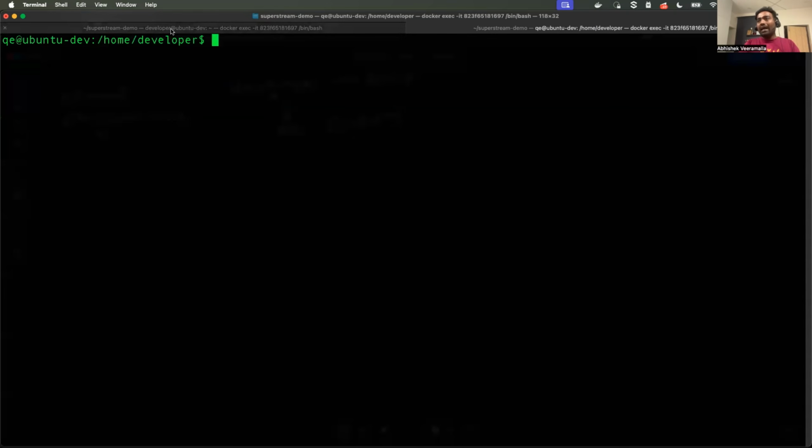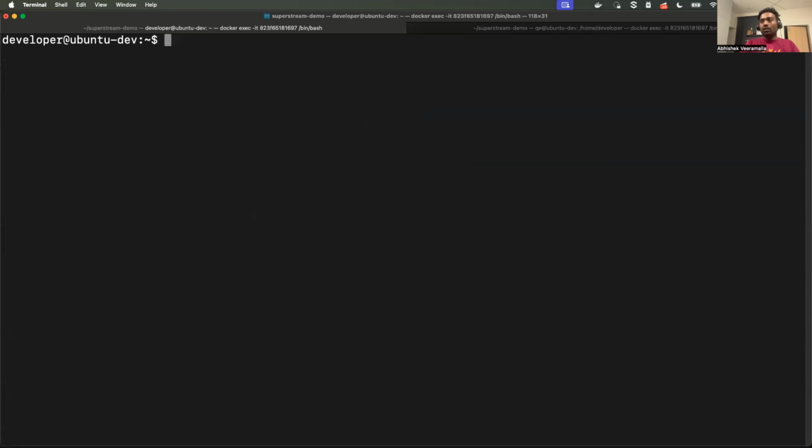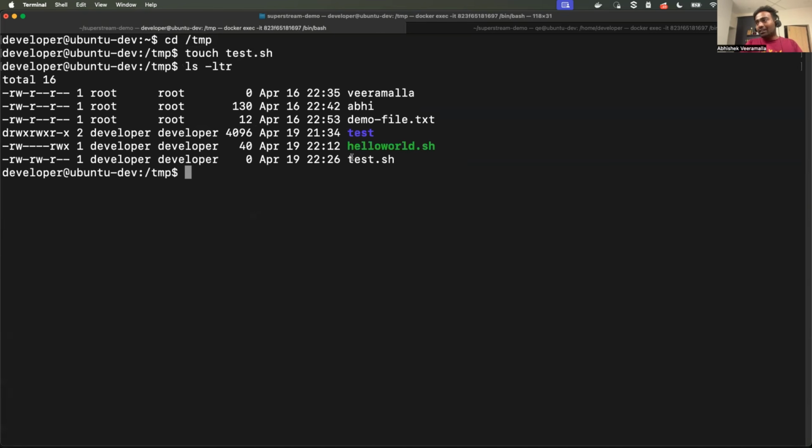So as the developer user, cd /tmp, right? And let's create a file, touch test.sh. Okay, so ls -ltr. touch test.sh created a file called test.sh, and if you see here carefully, the owner of the file is developer and the group that the file belongs to is also developer. So these two fields represent the owner as well as the group of the owner. By default, it is developer and developer. So this particular field is basically for the developer.